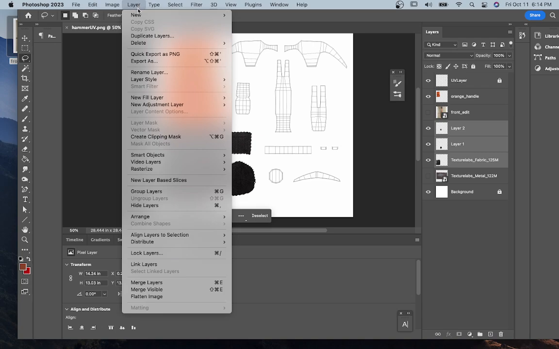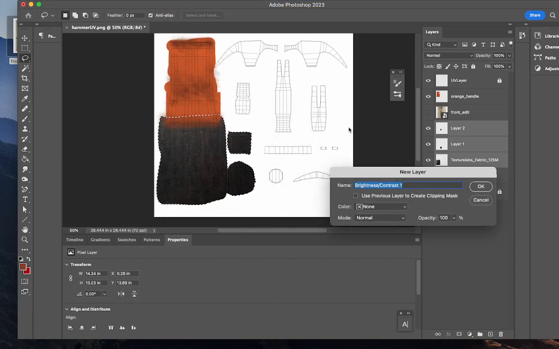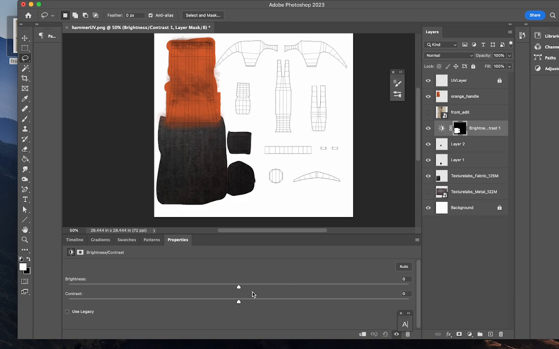I'm going to make an adjustment layer. I'm going to go to Layer, new adjustment layer, and I'm going to go to contrast. Click OK. Lower the contrast here. And I'm going to lower the brightness. Here we go.